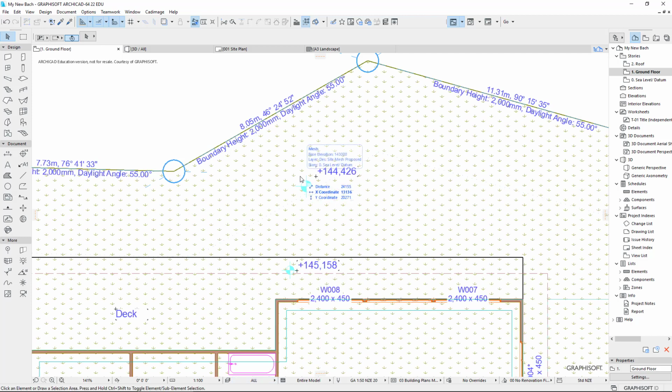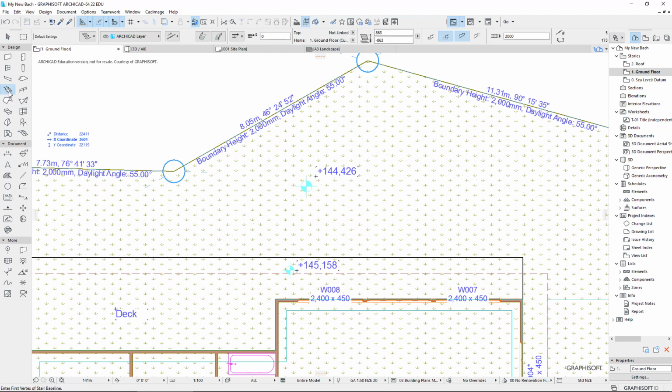So we're going to turn all on. So there's one there, 44,426 and 45,158, and I'm going to need to use my calculator for this because I can't do that in my head. So we have a height of 145.158, and we've got another height of 144.426. I can subtract one from the other, and my height is 732 millimeters. So between here and there, 732 millimeters. Now I'm going to need that for when I come to my stair.